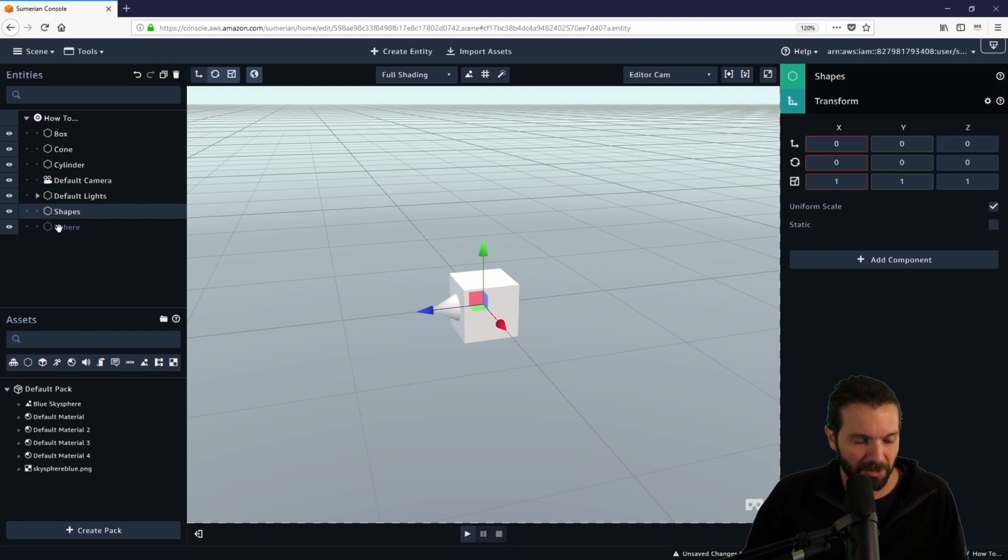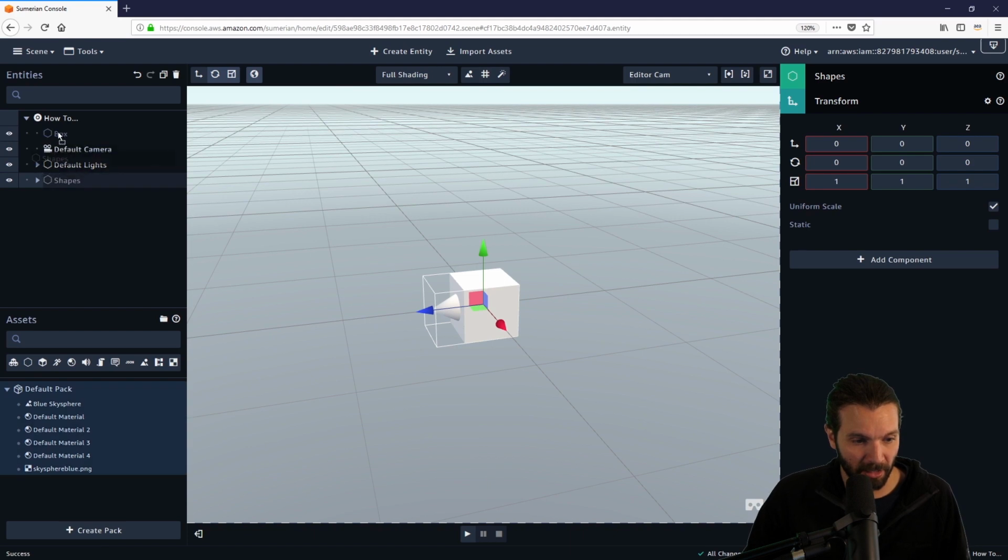Now, to put all of these shapes inside this, really what it just acts as is a folder, I'm just going to drag and drop. And there we go. I have all my shapes inside the Shapes empty entity. Now, if I wanted to add the shapes under the box, I can do that as well.